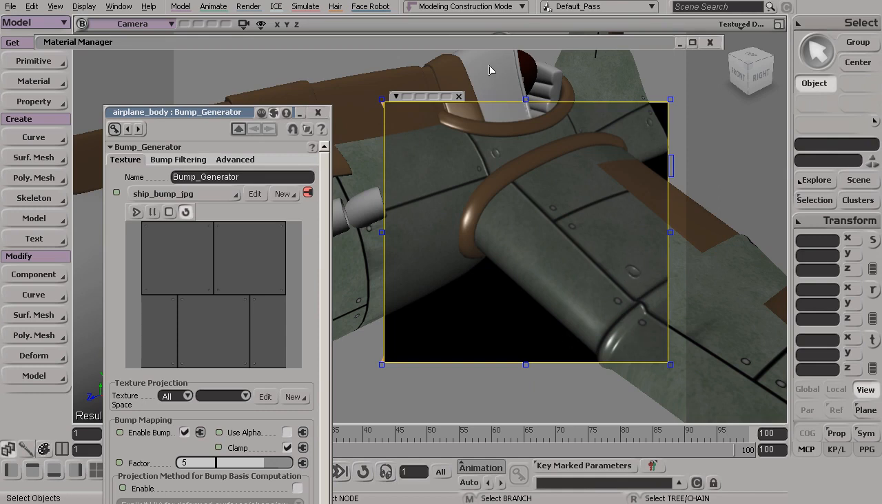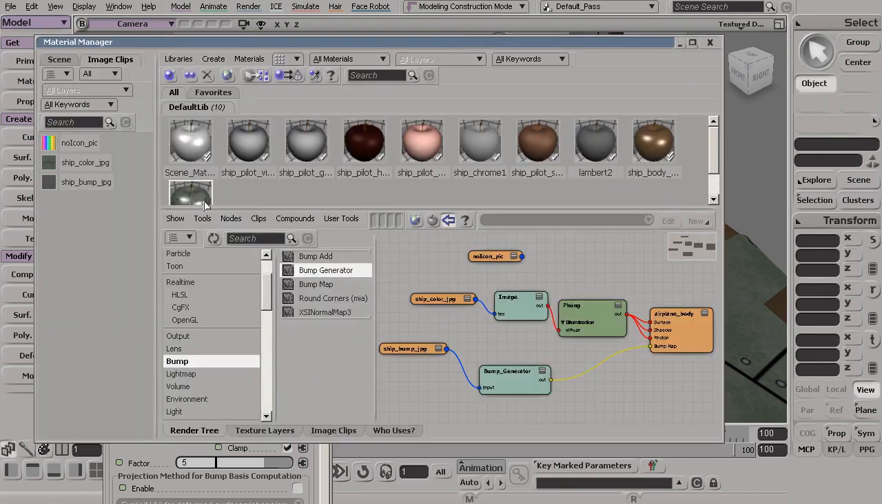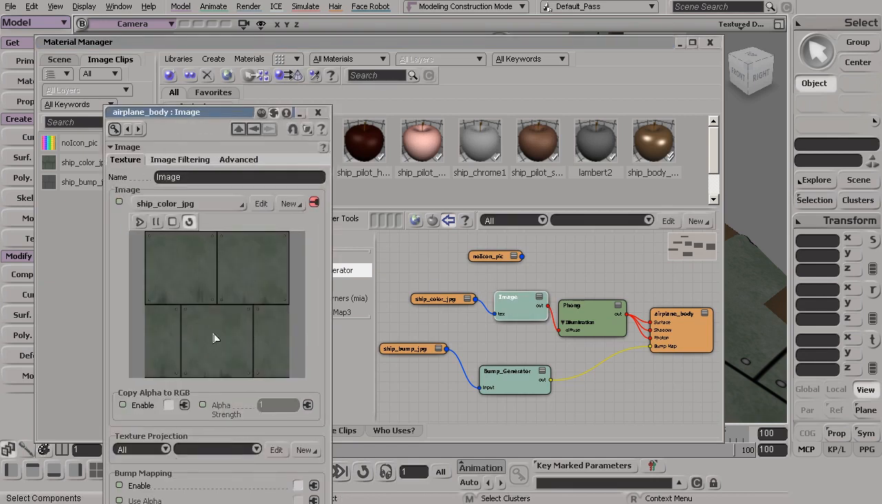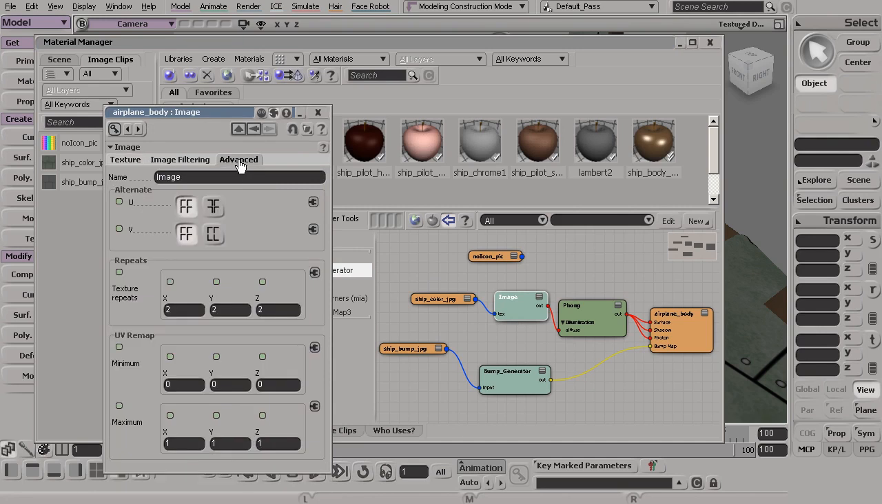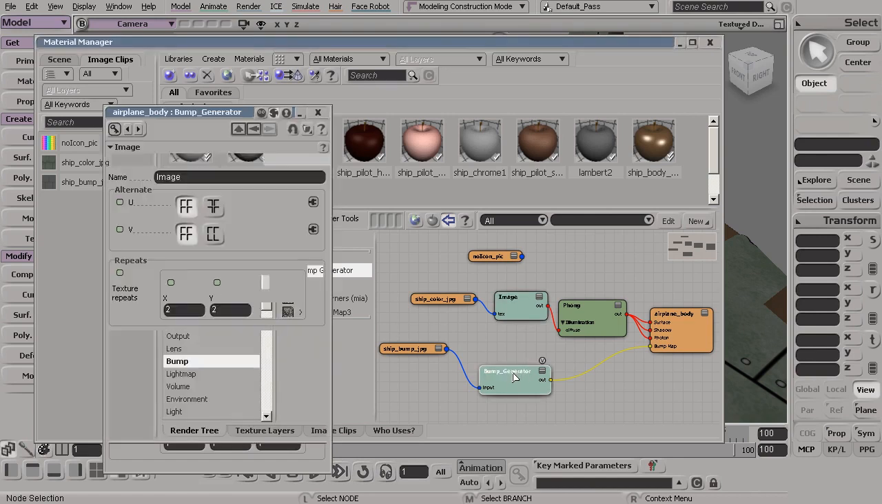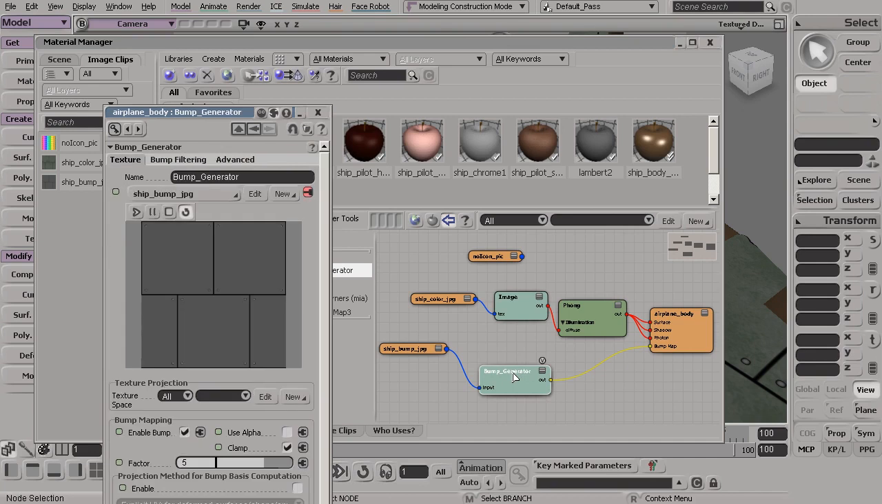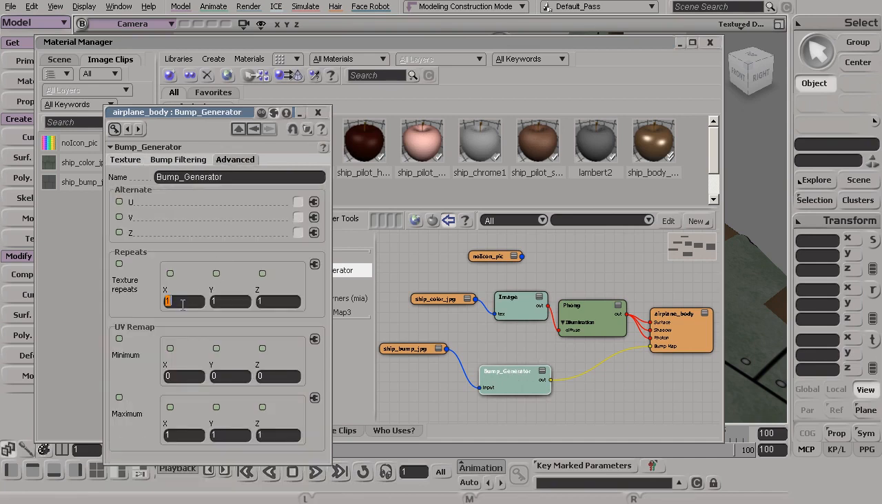And the reason for this is, if you recall from one of our earlier lessons, if I go back and select this airplane body, we had taken this airplane texture, and in the Advanced tab we had set its number of repeats to 2 by 2 by 2. So we need to make sure that we do the exact same thing for this bump generator to make sure that it fits. So let's double click on the bump generator. Again, go to Advanced, and set its repeats to 2 by 2 by 2.